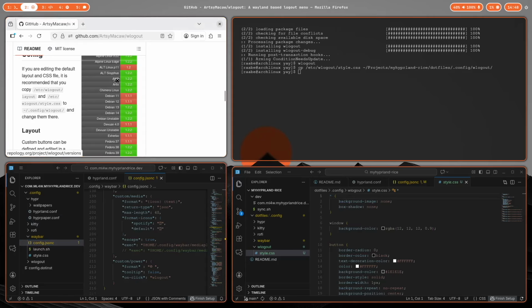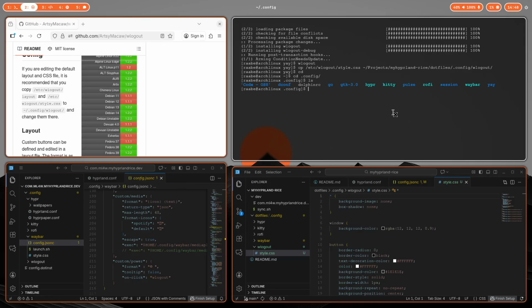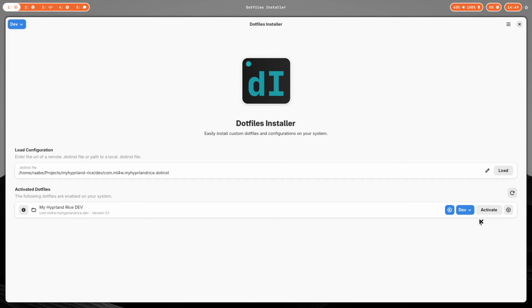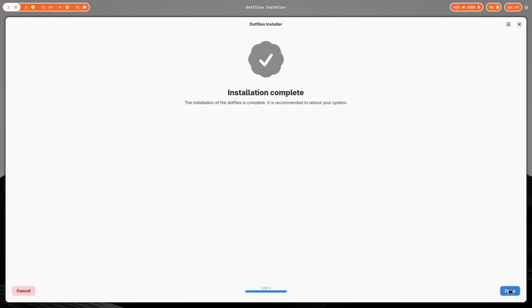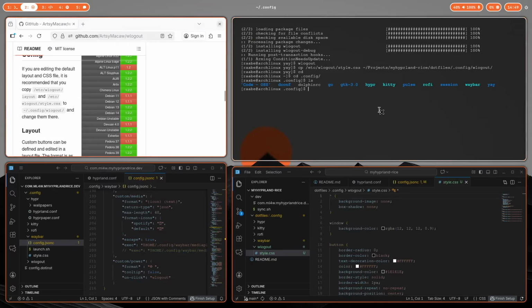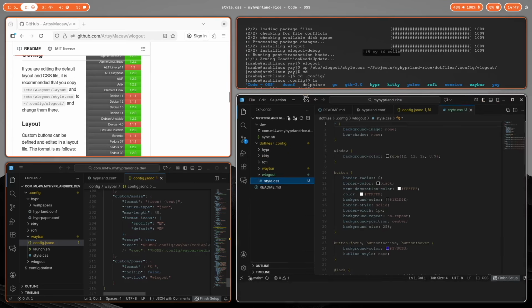But first of all, when we open the .config folder, you see that there is currently no symlink to the wlogout folder from your .config folder. So this is what we now need to do. And to do this, we need to reactivate the dotfiles again. So we click here on active and click on install and activate now. And when we now go back and look into the .config folder again, you see now we have a wlogout symlink to the project folder. So that's perfect. Now we can change it.